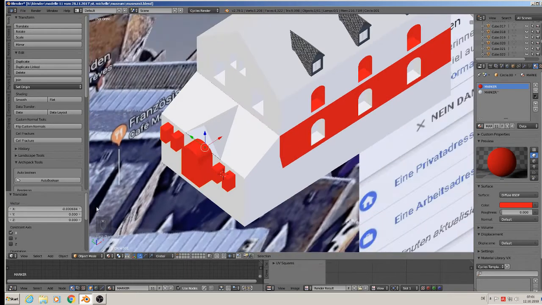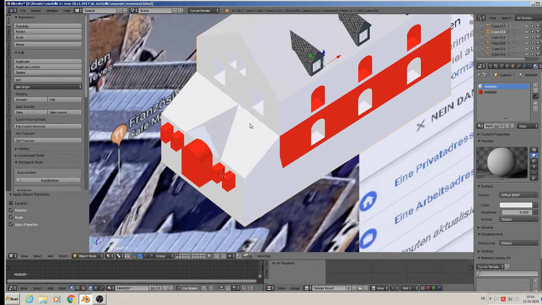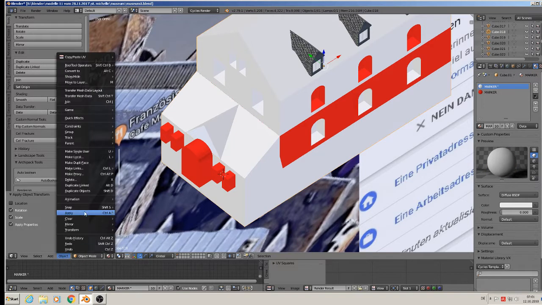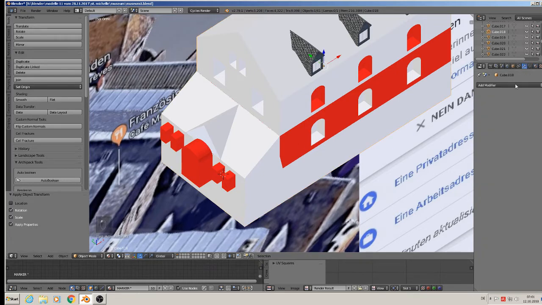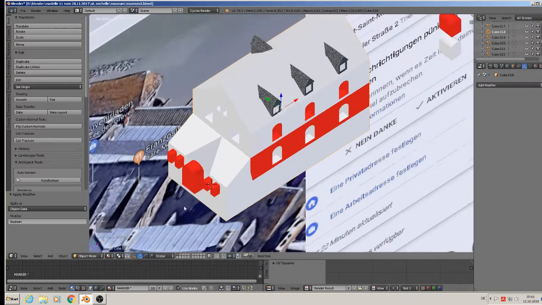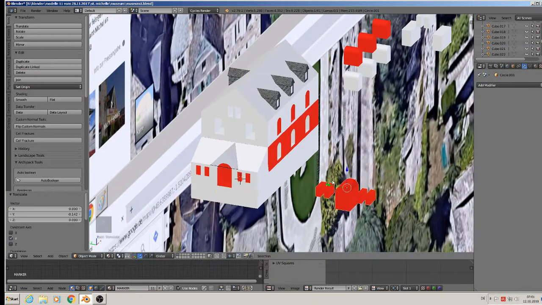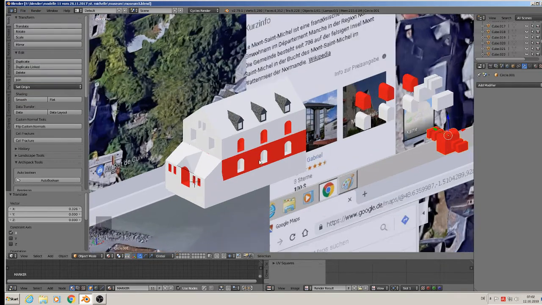Good. Then Object, apply rotation and scale, same with the house. Name of this cutter is circle 01. So we go to the house, boolean, circle 1, difference apply. Good, they are cut in. File, save. Good.